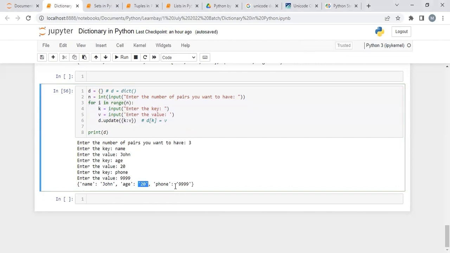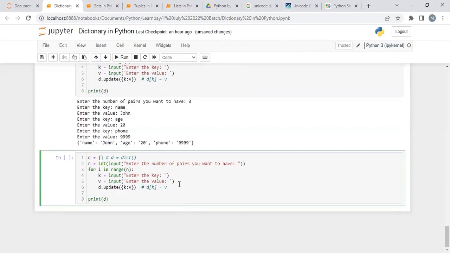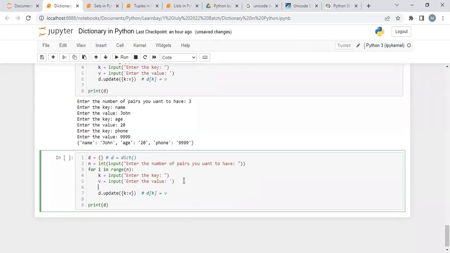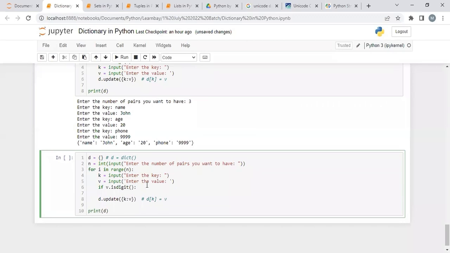But what happens here? Or can you do this? Before updating, can we check if v dot isdigit? If it's a digit, then v equal to int of v. Yes. And then we update.